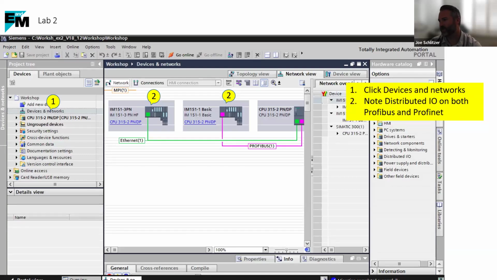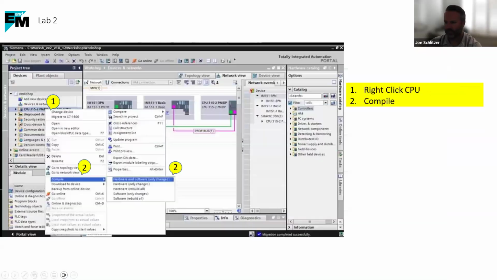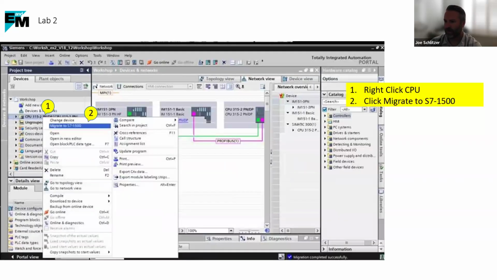And it is going to go through its migration process, and we're going to get our S7-315-2PN into Portal. And what you're going to notice is that it has the 315-2PN, and there is a couple ET200SP racks. There's one that's connected via Profibus, and there's one connected Profinet. So we're going to right click on the CPU, and we're going to compile hardware and software. And then we're going to migrate to a 1500.